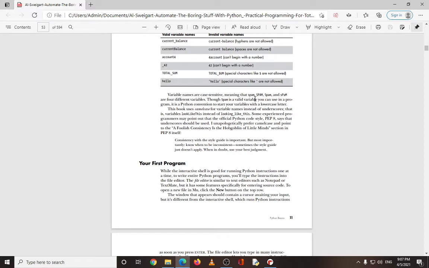Variable names are case sensitive, meaning that spam and SPAM are different variables. Though Spam is a valid variable you can use in a program, it is a Python convention to start your variables with a lowercase letter. This book uses camel case for variable names instead of underscores. That is, variables look like this instead of looking like this. So we'll follow the camel case notation. I think in our work, I mean in SAS, this looks much easier as well. We name our variable something like this instead of the usual underscore with very long names.